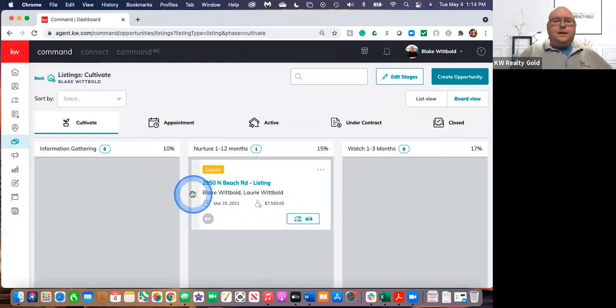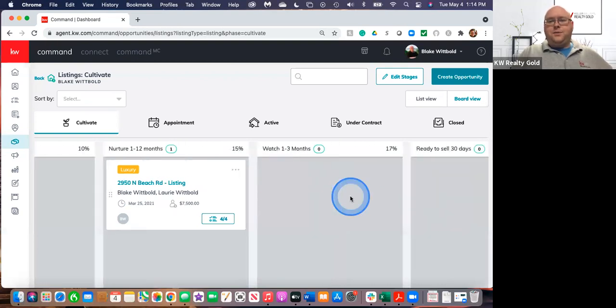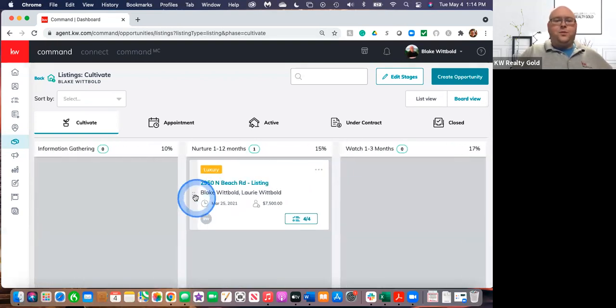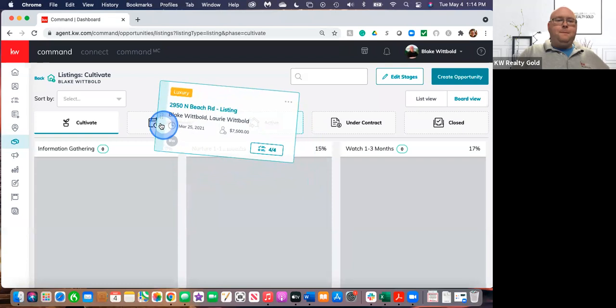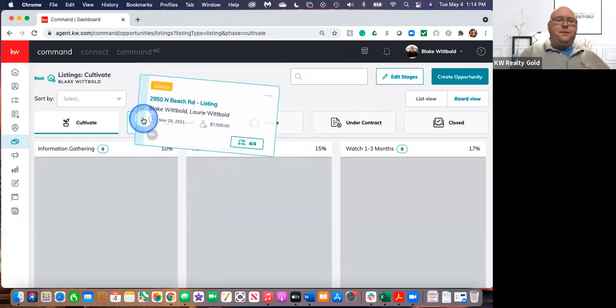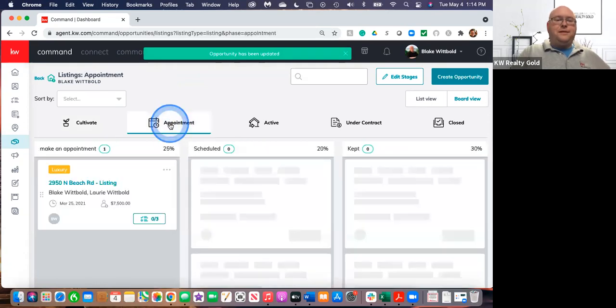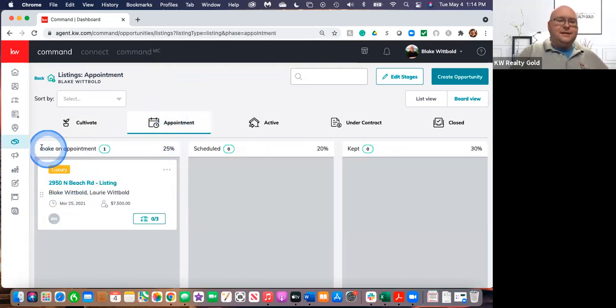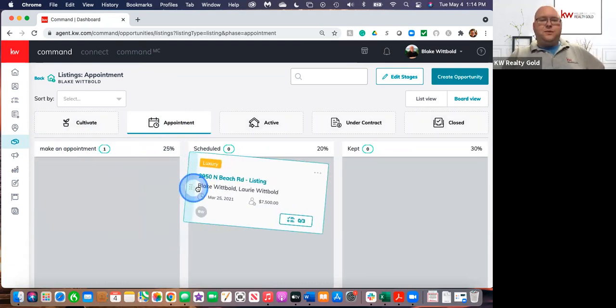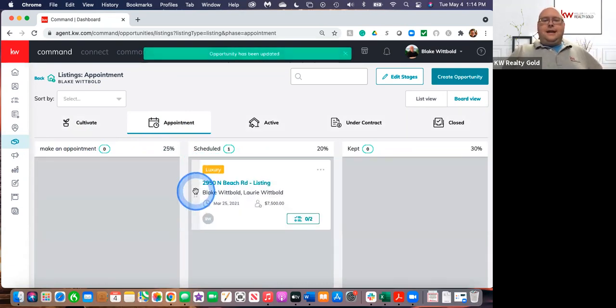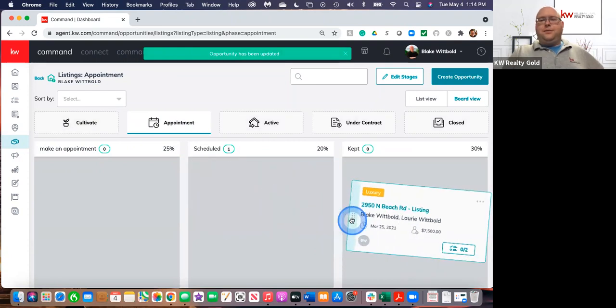Okay. So let's say I'm finished with Cultivate. They're beyond the watch 1 to 3 months and they're ready to sell in 30 days. So we are going to make an appointment with them. And we're going to drag that opportunity up to appointment. And now here it is, under the stage, make an appointment. So we made one and it's been scheduled. So I'll move it into scheduled. And the day of the appointment comes up, so I'm going to move it into kept.